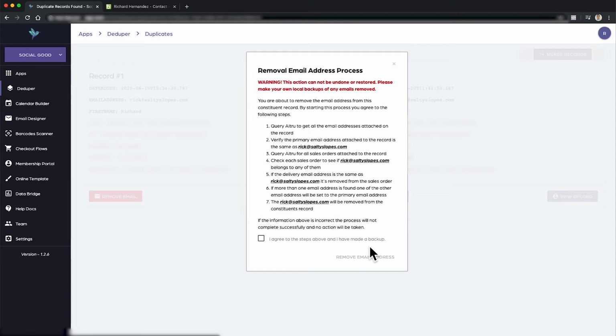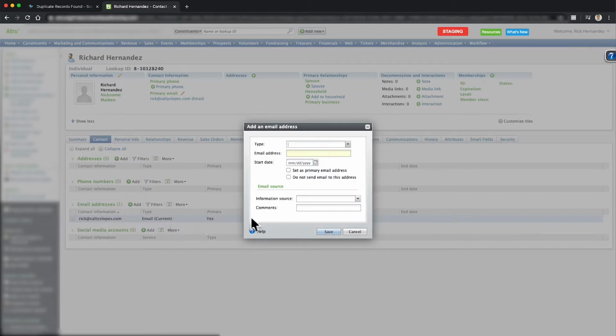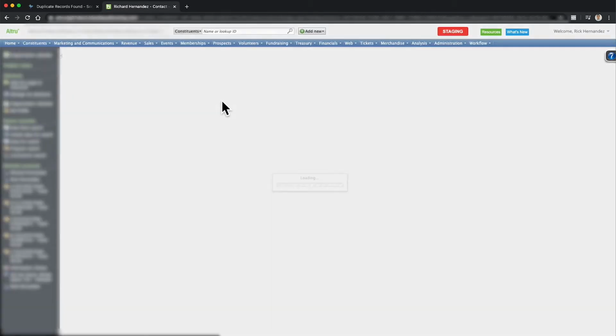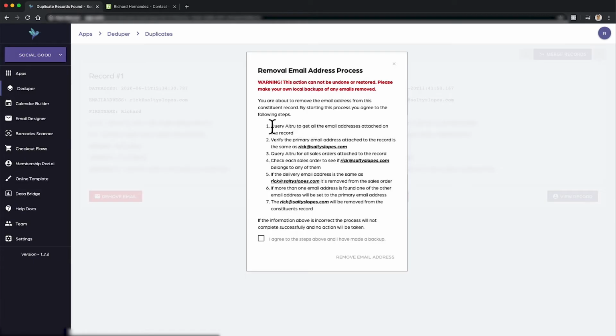The deduper application is going to go into Altru. It's going to query Altru to get all the email addresses attached to this record. If we look at the record, right now there's only one email address, but if I was to add another, now there would be two email addresses. So the deduper application is going to query and get all the email addresses.